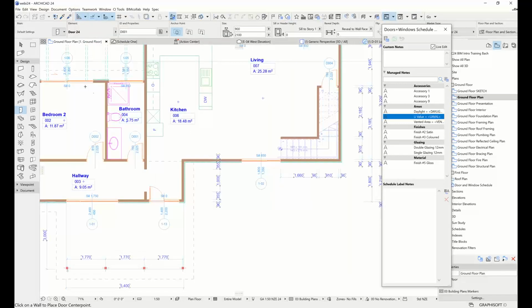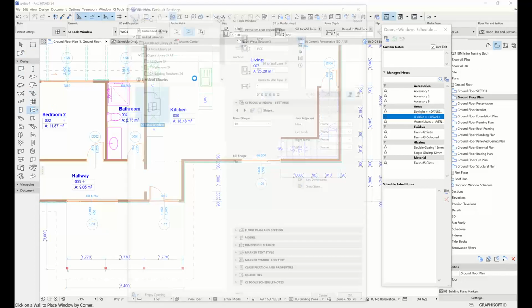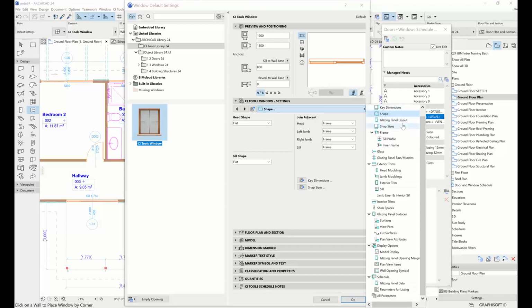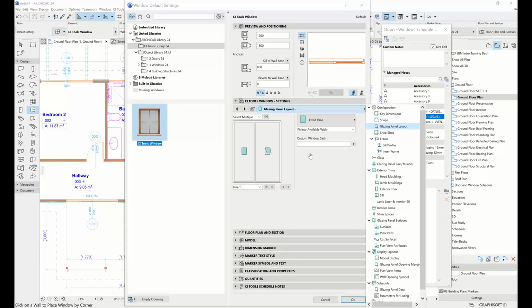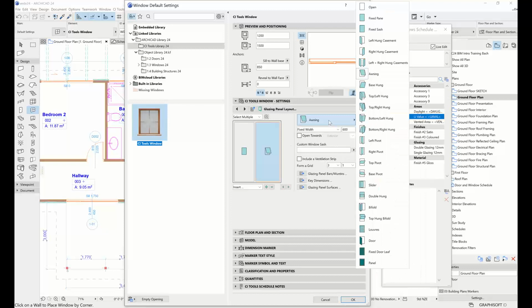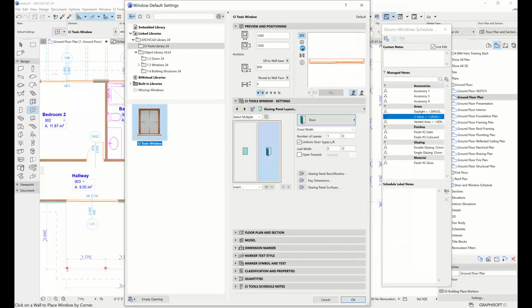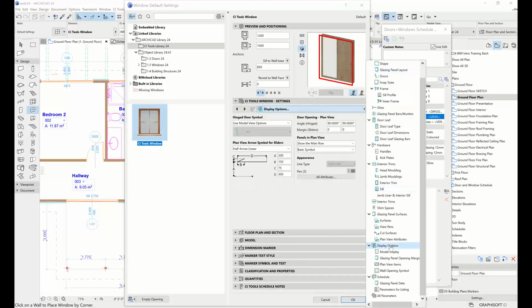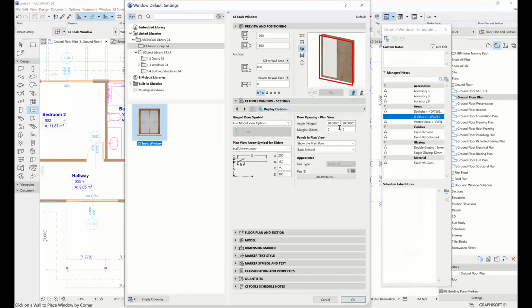And windows work in much the same way. So if we grab the window tool, and create a window that has a door in it, glazing panel layout, set that to be a door. It works much the same way. So you can see it defaults to open in plan and closed in 3D. But if we go down to our display options, we have the same settings as before. So you can go through and make the doors show whatever way you want them to in whichever of the two objects that you want to.